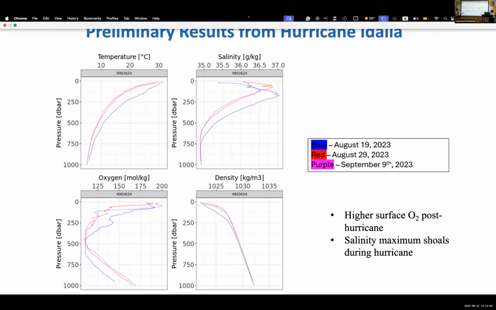The float that we worked with had oxygen as well as temperature and salinity, so colors are a little different. Blue is before, red is during, and purple is after. Some preliminary things of note: the salinity maximum gets shallower during the hurricane, as you can see in the red line versus the blue line. We thought this made sense because of enhanced mixing during the hurricane, potentially mixing up deeper water masses that may be saltier. We wanted to calculate mixed layer depth as well, but didn't quite get to that.